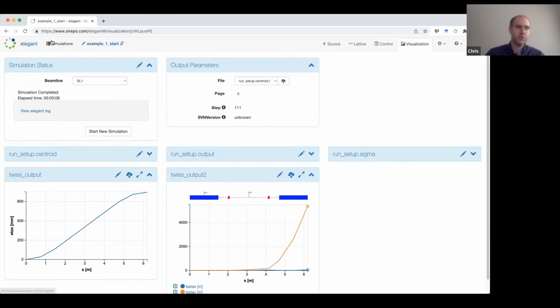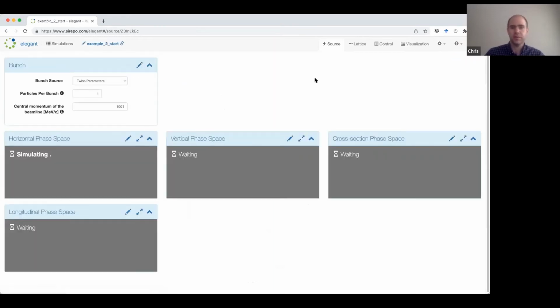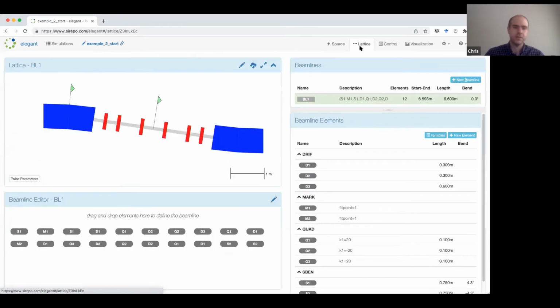So go up here to simulations, which will bring me back to my menu. And I've already got the start of this uploaded. So we'll jump into that. It automatically brings me into the source tab, which we don't need to worry about since we aren't doing particle tracking. So I'll move to lattice. And now you can see that we've added in a few new features to our old beamline. So now there are 2 additional quadrupoles on either side of the symmetry point of the dog leg.